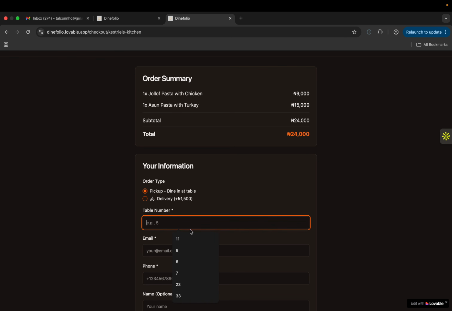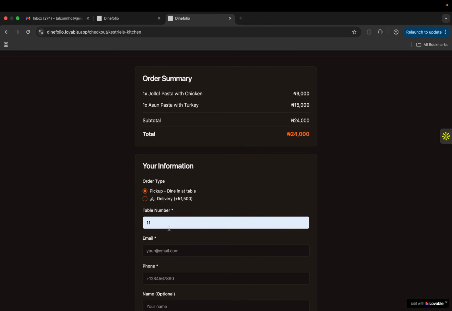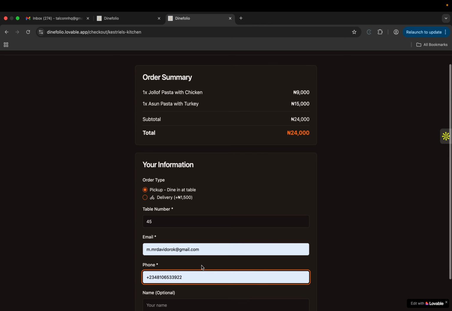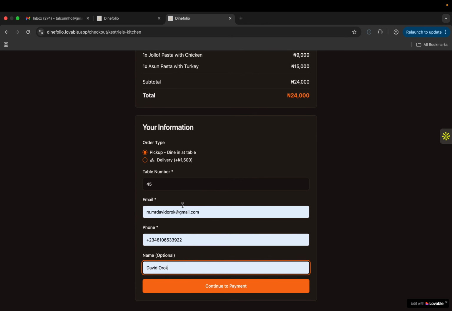So here you can indicate your table number, the table where you're seated in the restaurant. So I can say 45. This must be a very large restaurant. Then here you can just put your email address. Then you put your phone number, then you put your name. In this case, I'll just put my name. All right, so I can go ahead and continue to make payment real quick. So I'll just click here to continue to make payment.